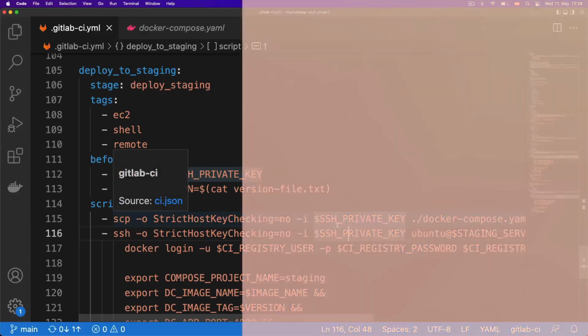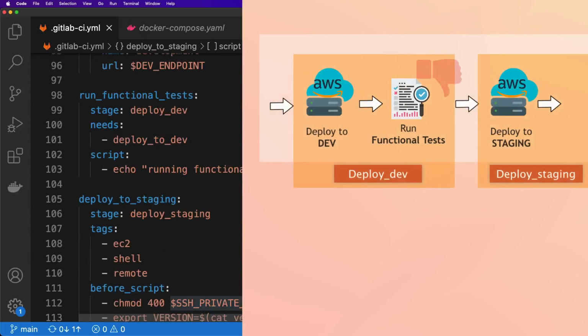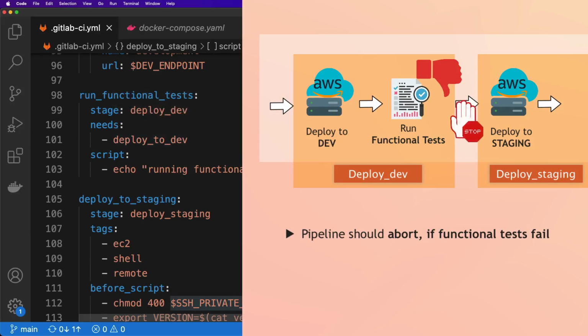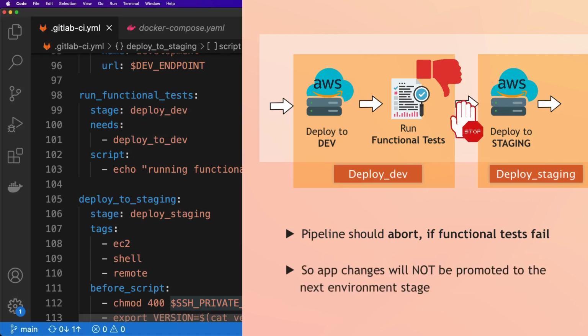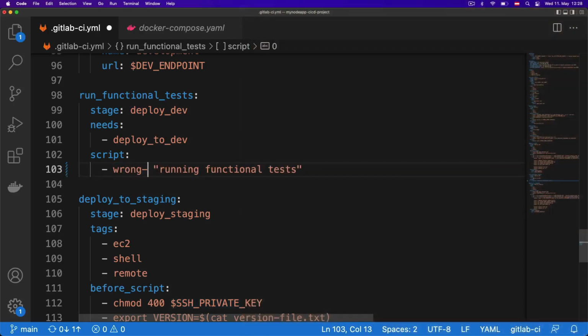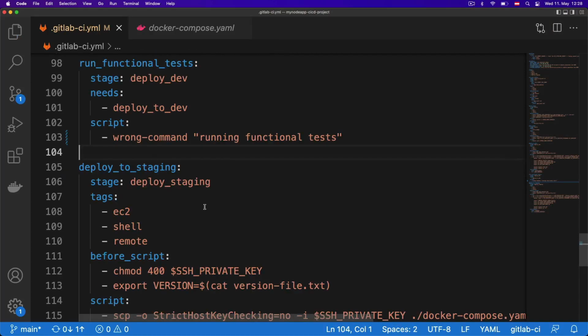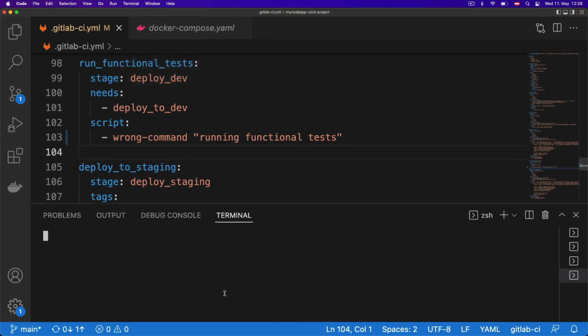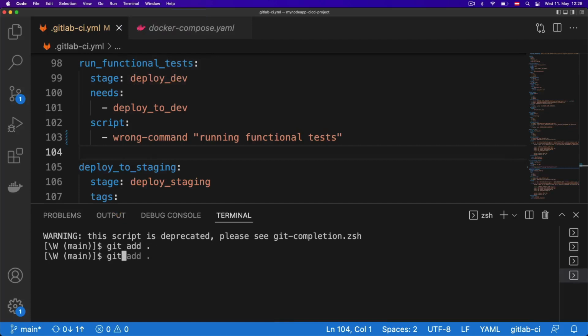Let's do one more thing, which is simulating that the functional tests fail. So we deploy to the development environment, then the functional tests run, but they fail, and this will abort the pipeline and prevent it from promoting the changes to the next stage, which is staging. So instead of echo, let's write some wrong command here. This should fail the job, and then staging should be skipped. So let's commit those changes.